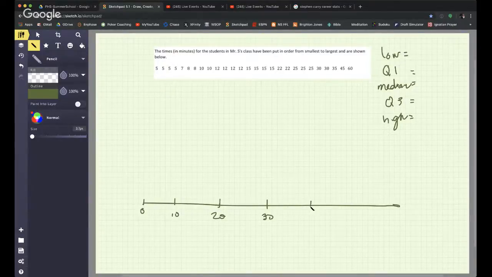If you were making this for a test or something, you'd make these a lot more precise, I assume. Let's just go out to 70 for fun. But we can't really make the box and whisker until we calculate our low, our Q1, our median, our Q3, and our high. So, all right, 5 and 6.